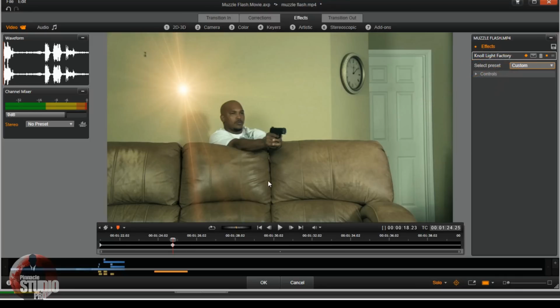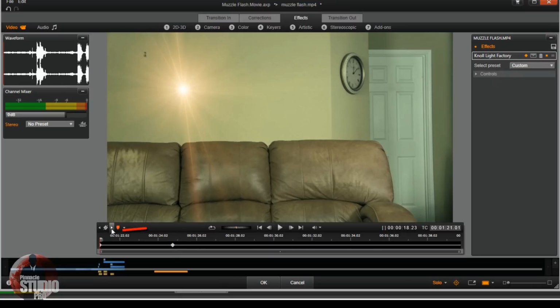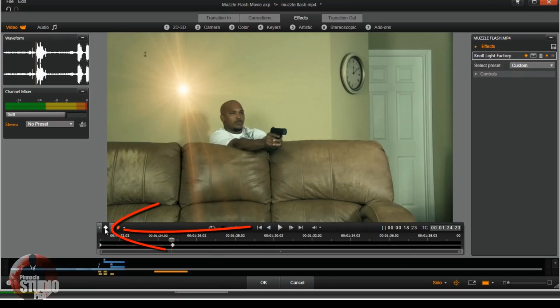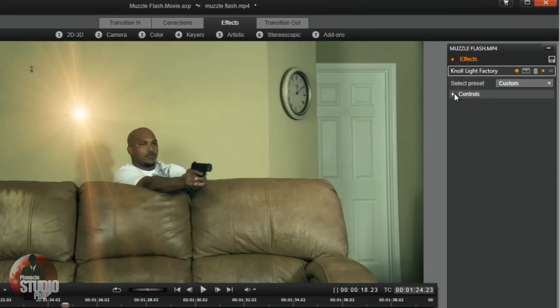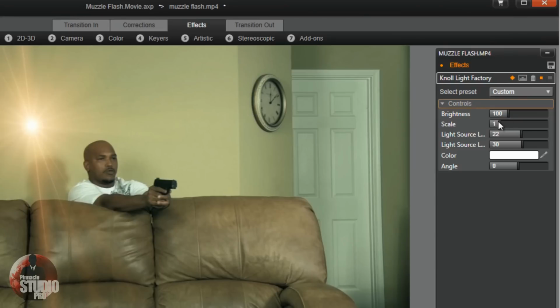All right, so for this first keyframe, I'm going to leave everything like it is real quick. I'm going to step back 2 frames. Matter of fact, let's go here. I'm going to step back 2 frames. And I'm going to add a keyframe here. Now on this keyframe, I'm going to change my parameters. I'm going to change my brightness to 0. I'm going to change my scale to 0.1.